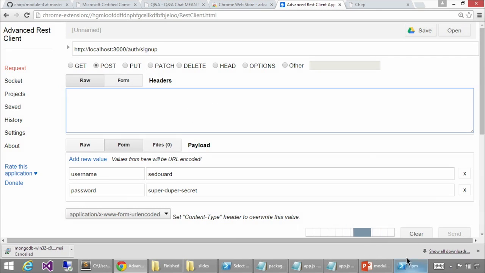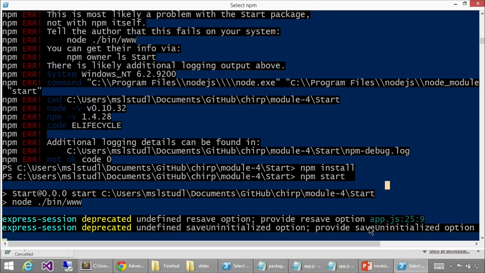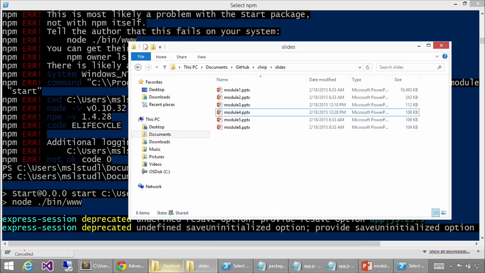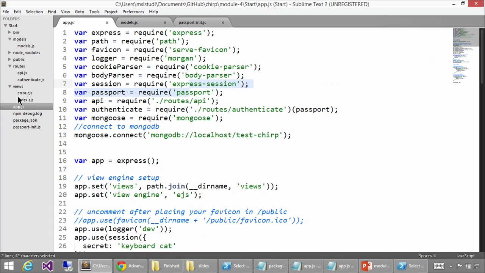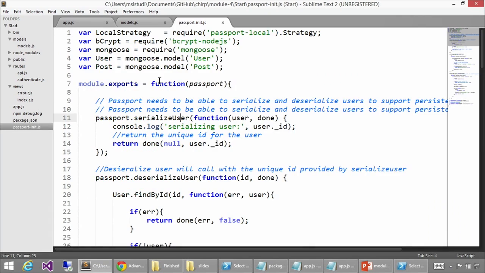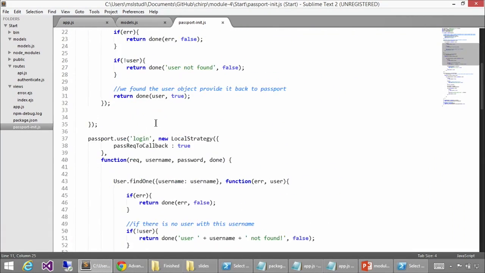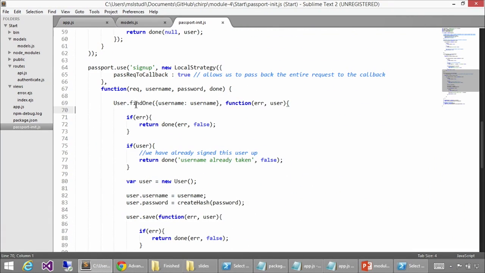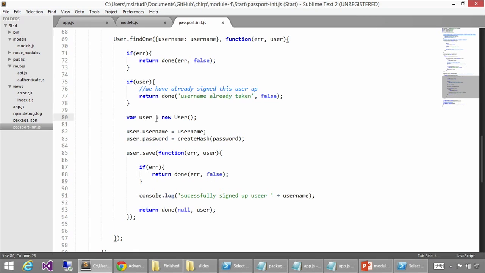And then now the done handler, someone mentioned it was a done handler error, but I don't think that's an issue. Let me see. If we go back to our passport init, return done, and we're trying to do sign up, right? Yes. So find one username, fair. Username.